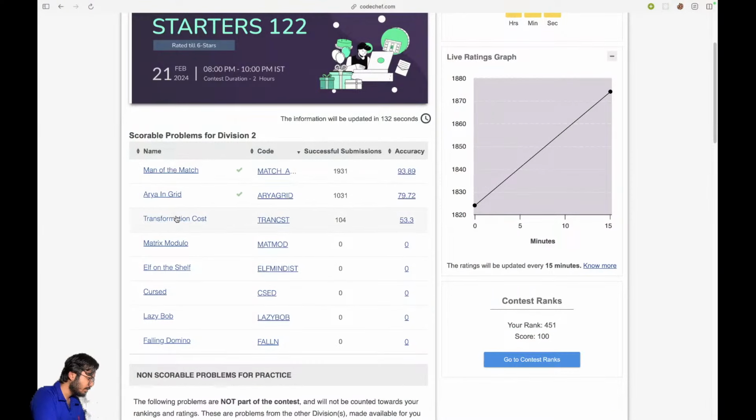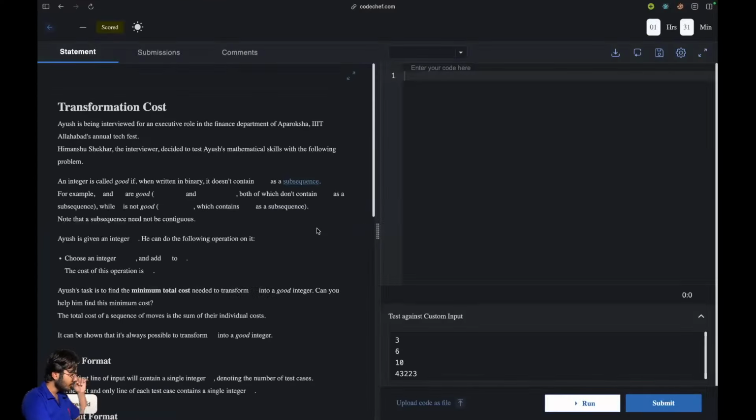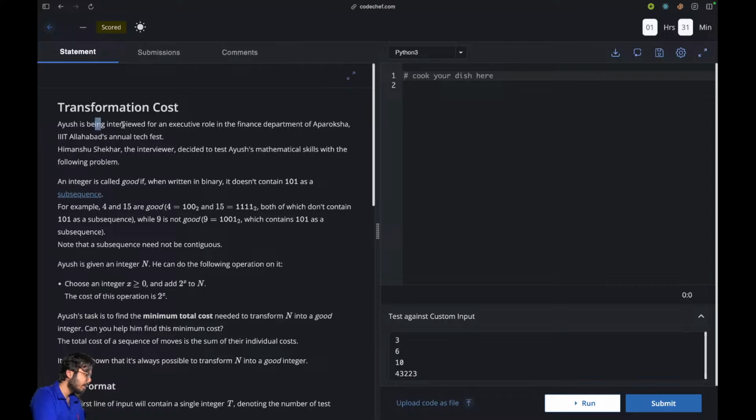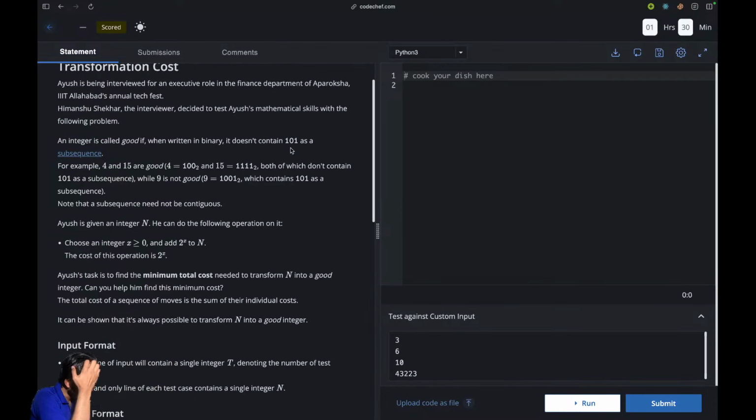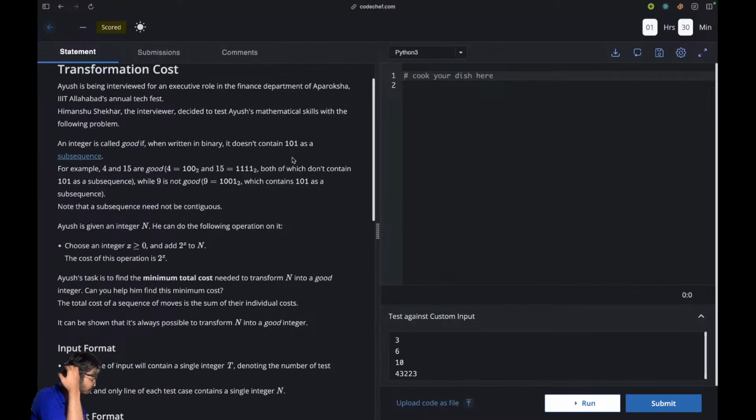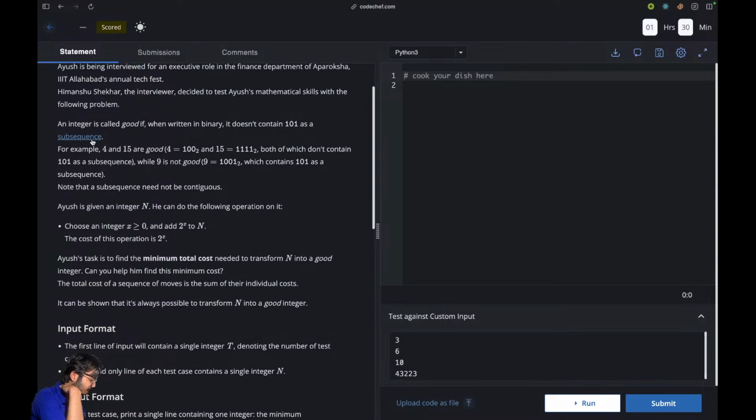We are going to the next problem, that is transformation cost. Okay. Ayush is being interviewed for an executive role in the finance department of Aparoksha, IIT Allahabad's annual fest. Himanshu Shekhar, the interviewer, decided to test Ayush's mathematical skills with the following problem. An integer is called good if, when written in binary, it doesn't contain 101 as a subsequence. For example, 4 and 15 are good because they don't contain that, while 9 is not good because it contains 101.